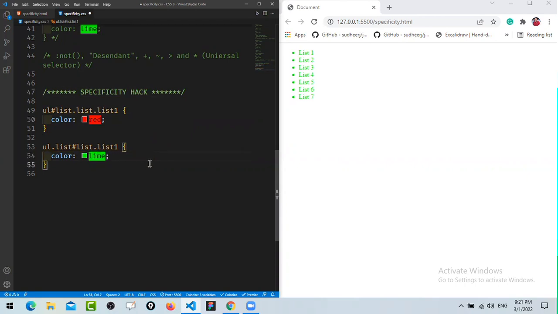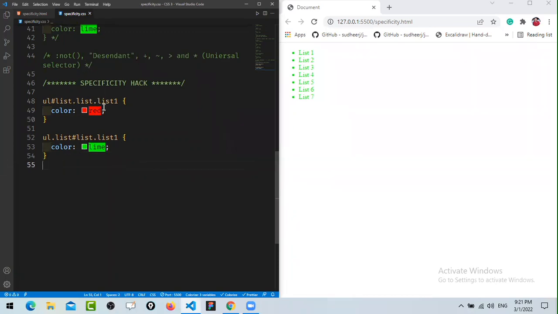Right now, which one is going to work? The second one only, because we have removed important from the first one and the second one also, isn't it? So now if I ask you to override the second one with the first, what can we do?